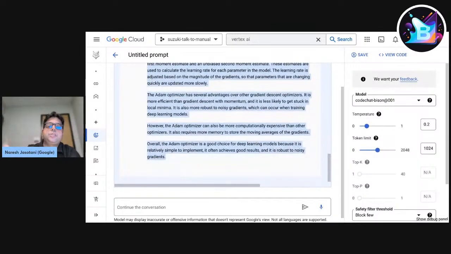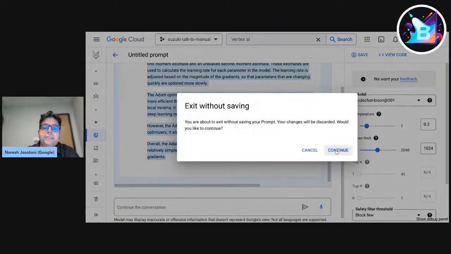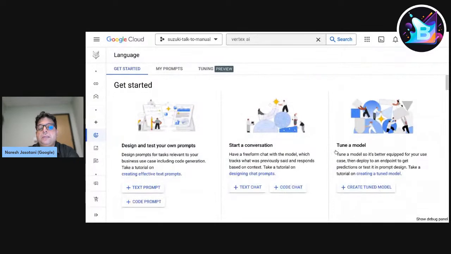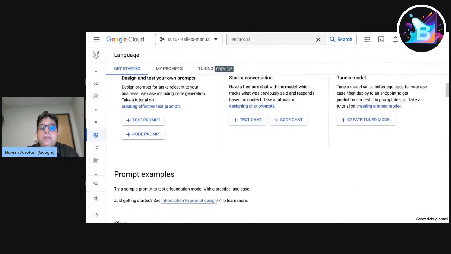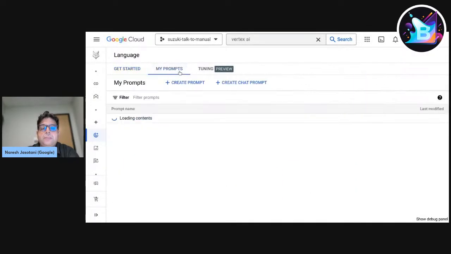So that is the code chat. You're asking the program to write code for you and then asking a question on the code that it generates. This is one way of prompting. Next, let me show you some other prompts.